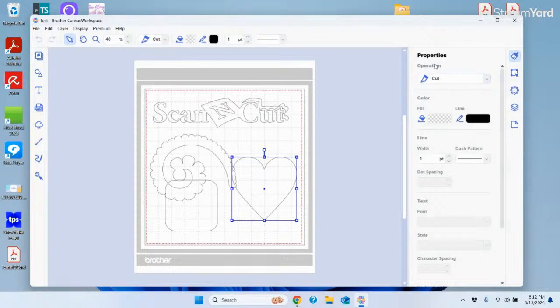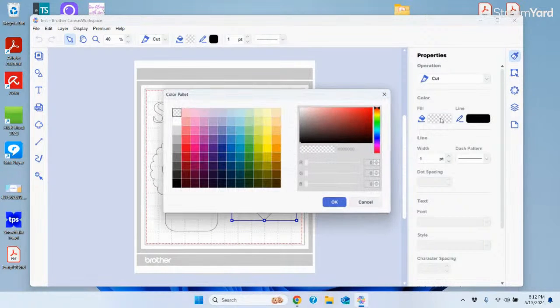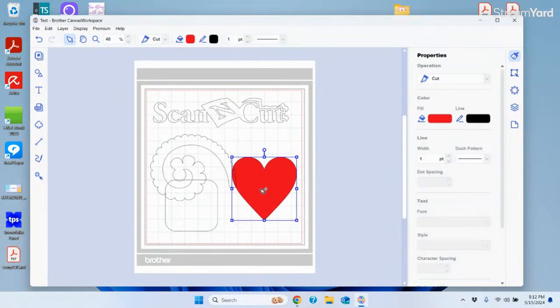It also, over here in properties on the right, lets you choose your fill color, your line color. So if you wanted your heart to be red, you would choose the little button here and choose a red and click OK. So there's a red heart now. It's not going to cut out red. It's just going to cut out around the outside edge. But sometimes it's nice to have a fill there so you can see what you're working with. But it's also at the top. When I select it, did you notice that it showed up at the top here? Here's my fill color and my line color.